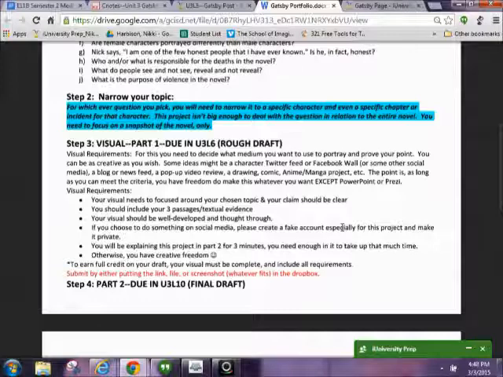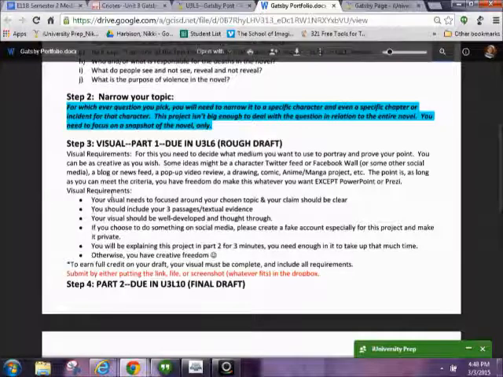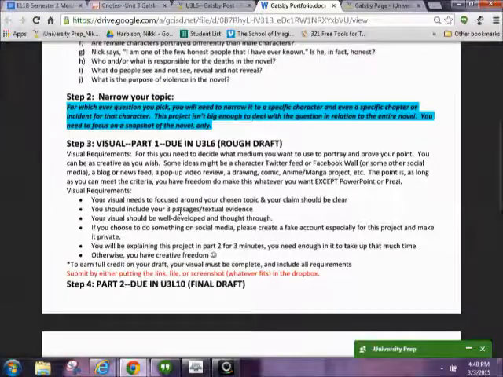Okay, your responsibility is to show me your argument in relation to your topic and provide textual support. And you have to do that visually. How you do it is up to you, as long as you don't use PowerPoint or Prezi. Okay? So here are the visual requirements. Your visual needs to be focused around your chosen topic. Your claim has to be clear. You have to include your 3 passages of evidence.